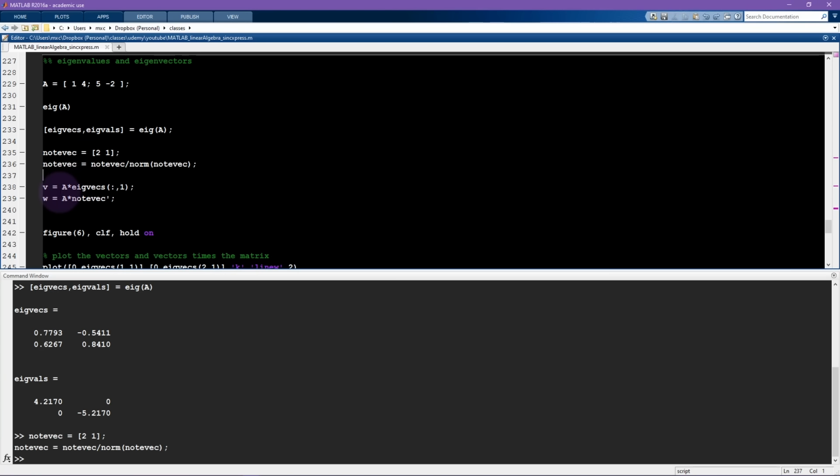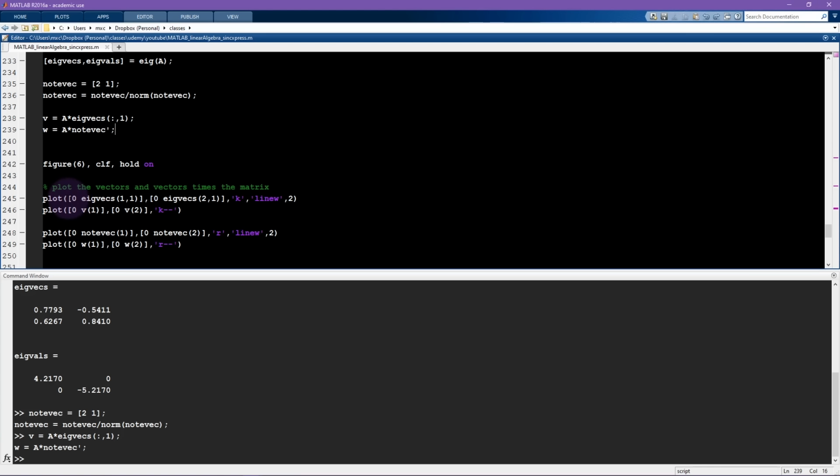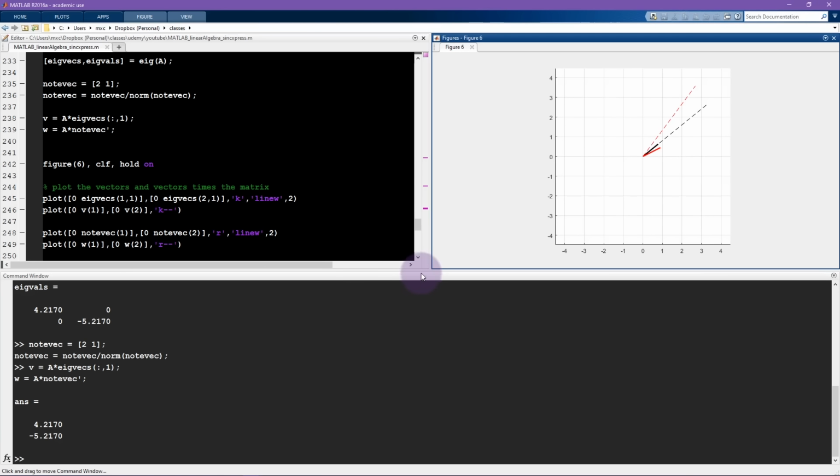Now what I'm going to do is come up with two new vectors, and these two vectors are defined as the matrix times the eigenvector, or the matrix times not an eigenvector. So let's see, and then I'm going to plot them. So this is just plotting the eigenvector, and then plotting v, which is the matrix times the eigenvector, and this is plotting the not an eigenvector, and w, which is the matrix times that not eigenvector. Okay, so here's what this graph looks like.